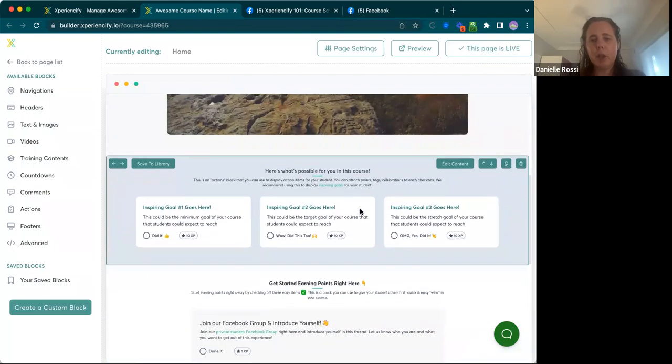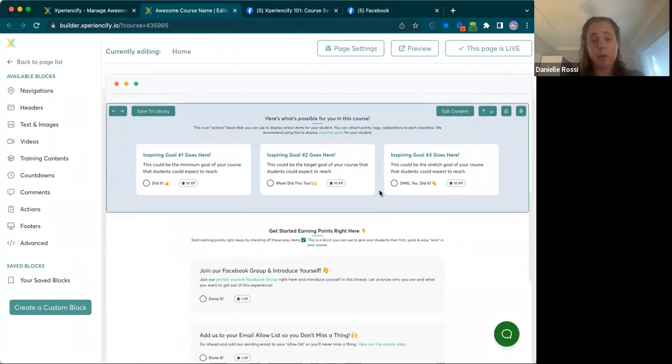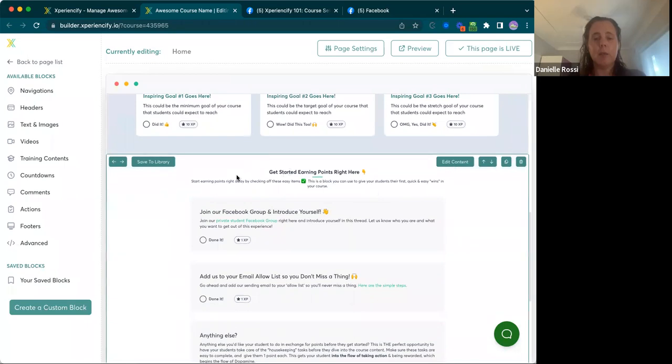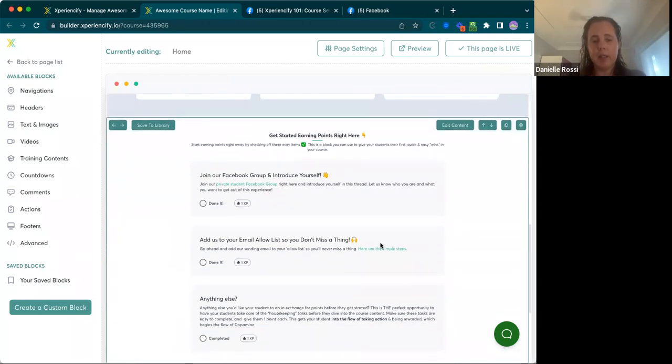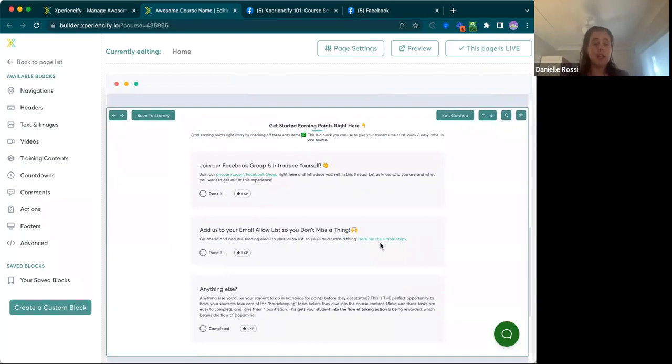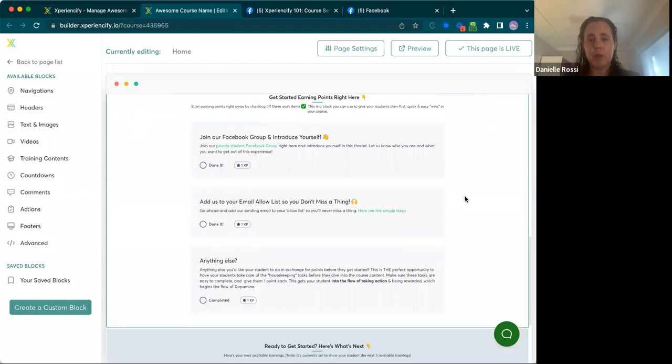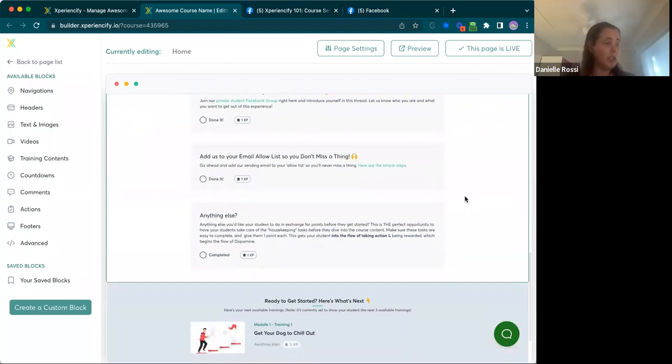All right, the next block is goals. They are editable from edit content. There's lots of options there. And then the next thing we have is what we call pre-actions. Now, you don't have to have these at all. You can just delete that block if you don't want it. But this is a really good way to have some quick little administrative type things that you want your student to do to start winning points and feel good about making progress through the course before they've actually even done any content.